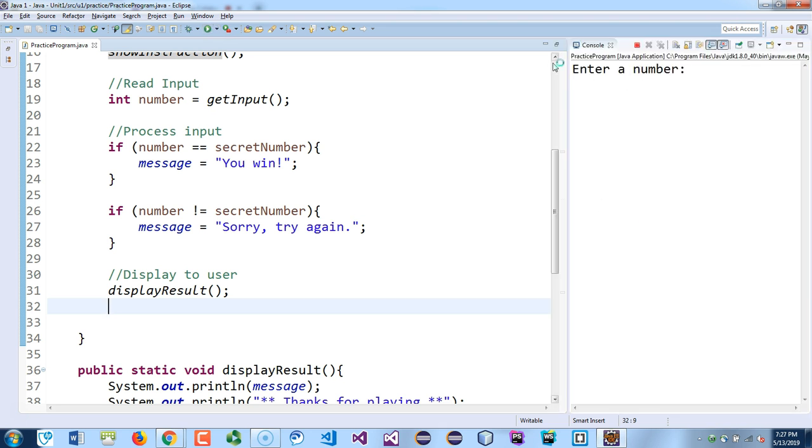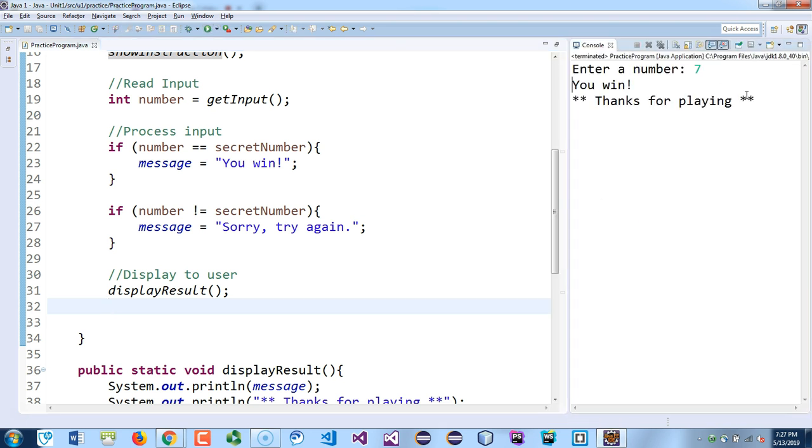So here it is. Enter a number. If I put 7, then you win, right? Thanks for playing. If I go again and say enter 8, sorry, try again. Okay, the only thing is that it doesn't repeat, right? If it's incorrect, it should repeat.